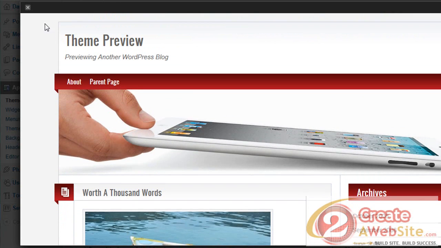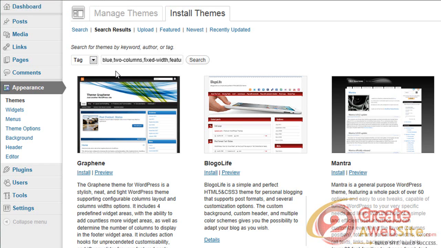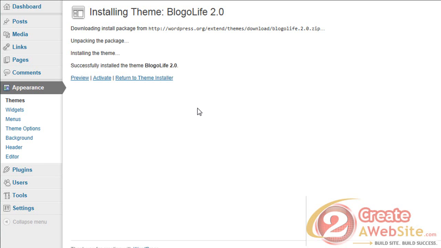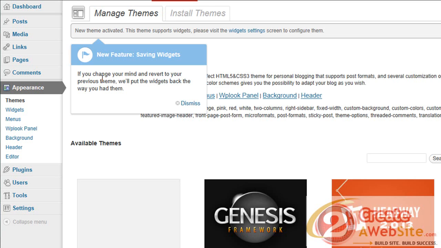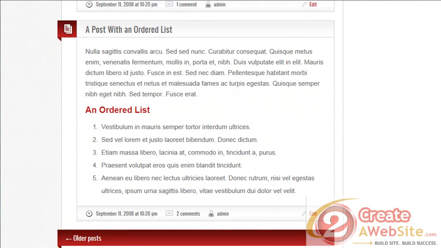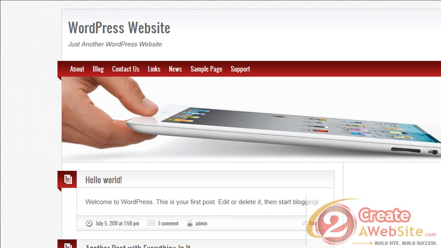When you find a theme that you want, you simply say Install, and WordPress will automatically install that theme right on your site. And then you'll have to say Activate. So now when you go and view your site, you'll see the new theme. So your site's ready to go. You're ready to start publishing content. How easy is that?